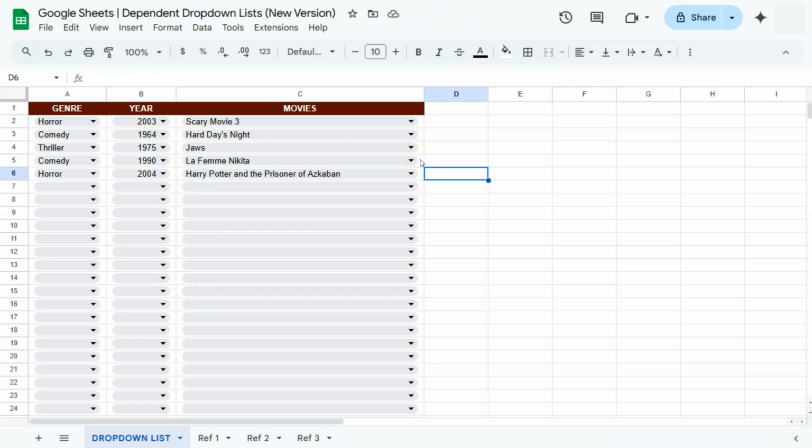That was the new version on how you can create these dependent drop-down lists here in Google Sheets.